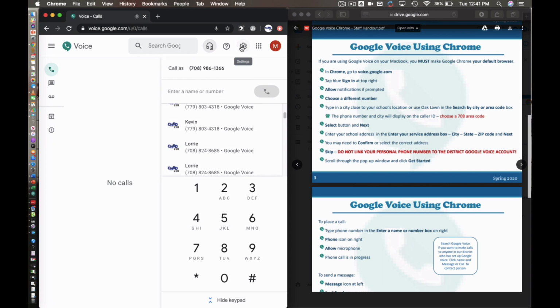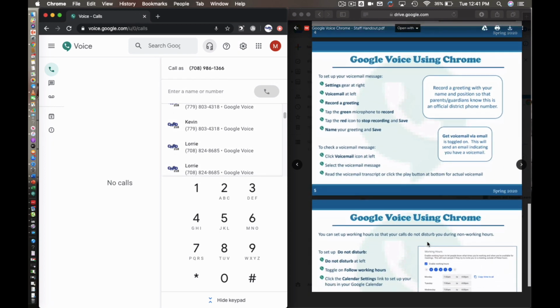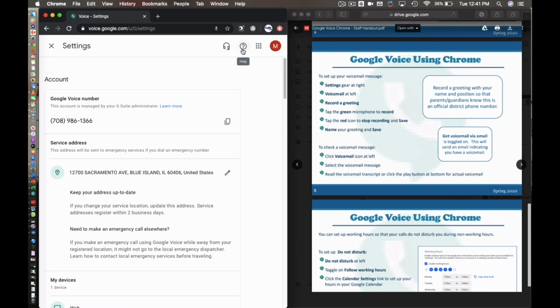I'm going to go to Settings to set up voicemail, and I'll scroll down here. And the way that you would do that is you would click on Settings, and you're going to see all the settings.